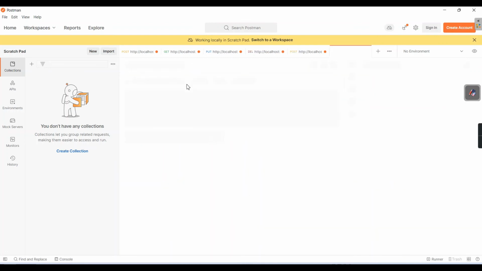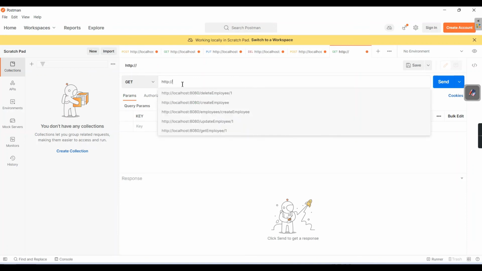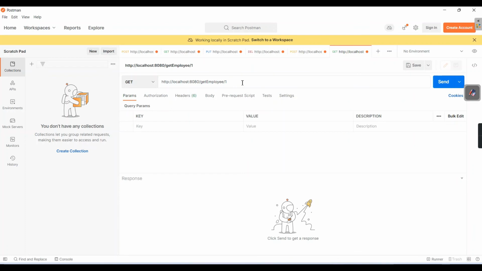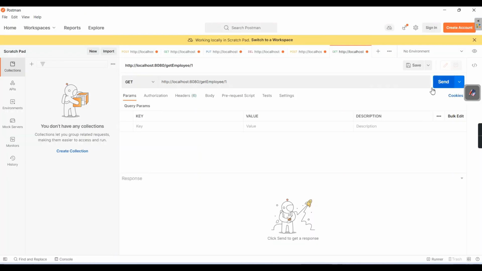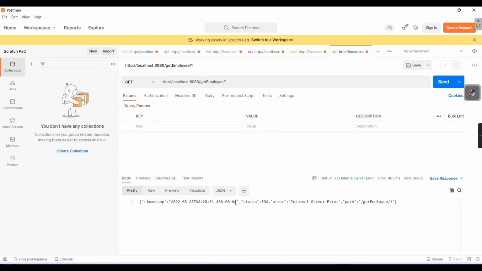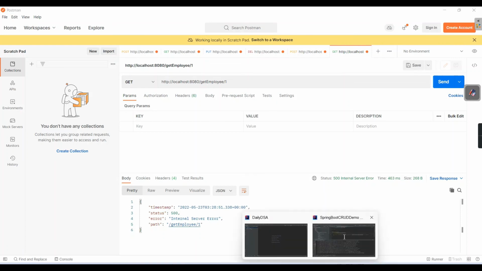Now let's perform the get operation. http://localhost get employee. I am passing 1. That means it should return India, Shiva Prasad, 25,000. Let's see. Internal server error. Let's see what happened.